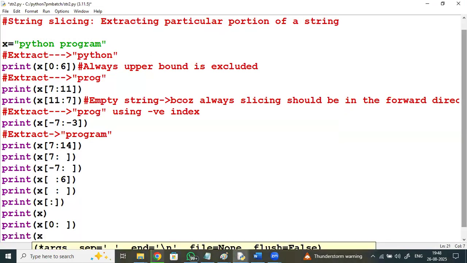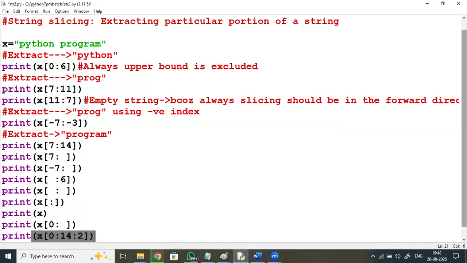Now try to answer for this: x of 0 to 14 with the increment of 2. Check it for understanding. I'm writing a comment. First, 0 is the start value, 14 is the stop value, and 2 is the step value. What are the values you get?